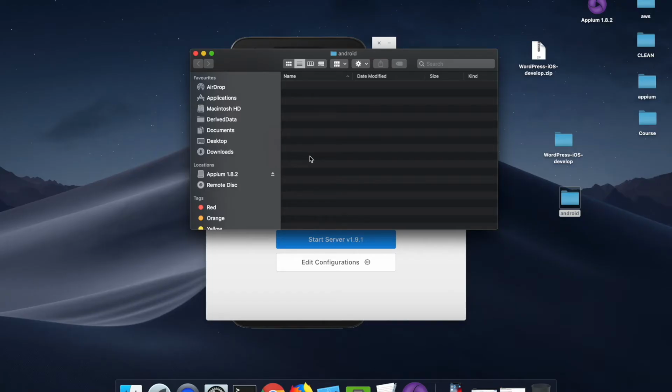Once the download is complete, create a new folder in desktop and then paste that APK into that specific folder and give it a simple name. APK. So why do we do this is to keep the app path simple.